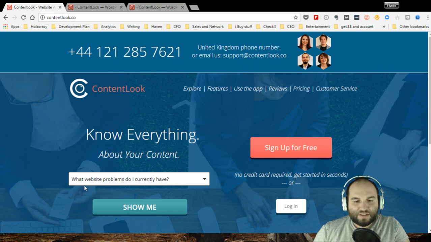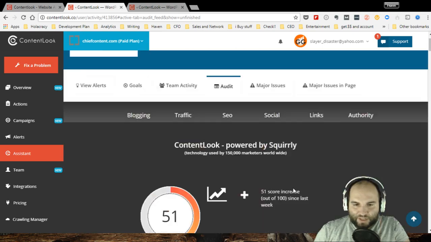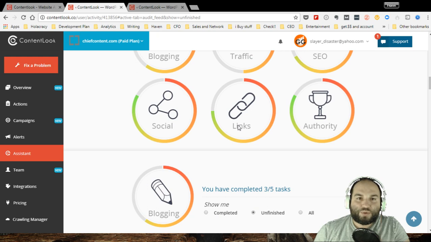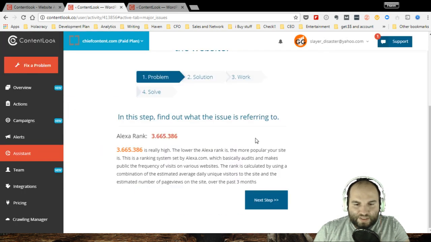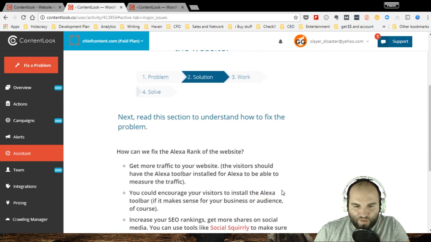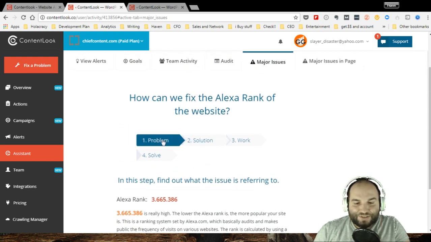Alright, so what problems do I currently have? This audit is a good way of checking out the problems that you have, and this is what you should follow at first. Of course, if you don't want to navigate the audit, the easiest way to find problems is to click this button here that says fix a problem. You will see this taking you to the biggest problems that your site currently has. So of course the Alexa rank. This is how the workflow works. So this is the problem.